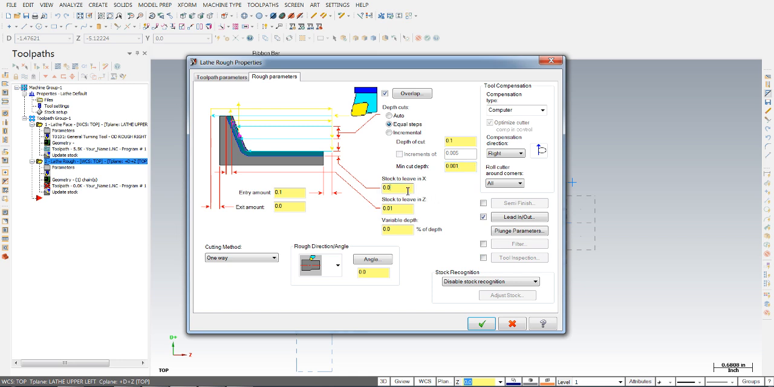Change the stock to leave in X to 0.005. Same thing with the stock to leave in Z. These values set the remaining stock in either the X or the Z axis to leave after the tool completes all of its passes. Set the entry amount to 0.1. This sets the height at which the tool rapids to or from the part.